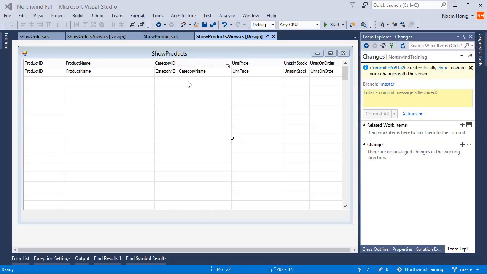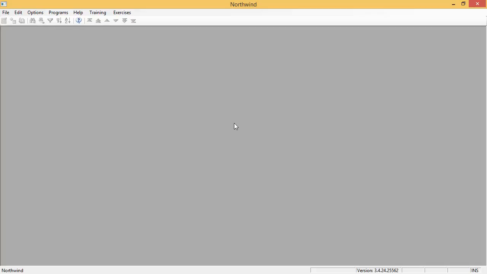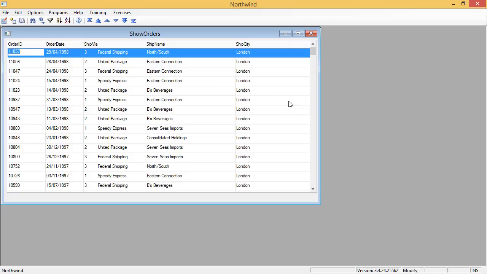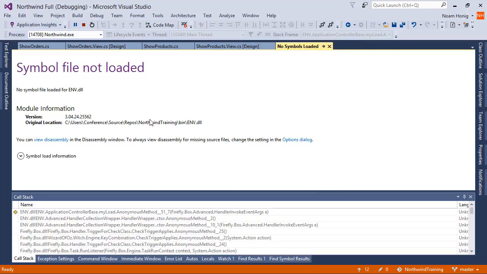We can use Visual Studio to give us a lot of information about what is going on. Let me show you how to reach the debug information when you are using the application. So we're going to run our application, and we're going to run our show orders program, and then we're going to hit a key combination called Shift F12.